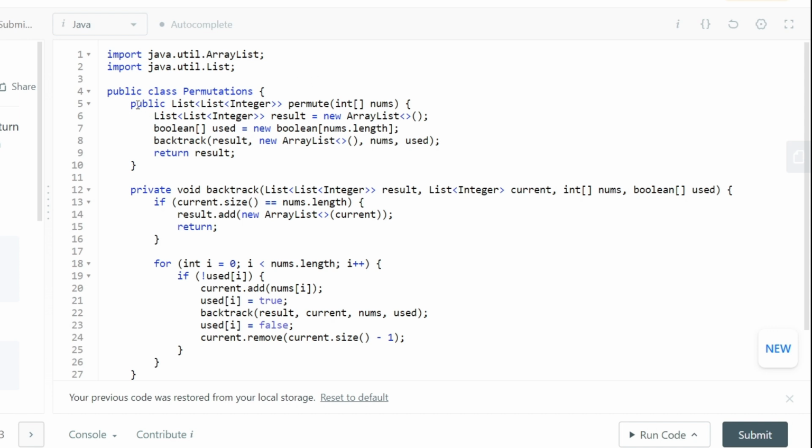Now first thing we are going to do is create a new array list which is going to store our results. So now you can see that this one is an array list that stores different array lists inside. Then we are going to initialize our used boolean array in order to keep track of what are the current elements we have already used.